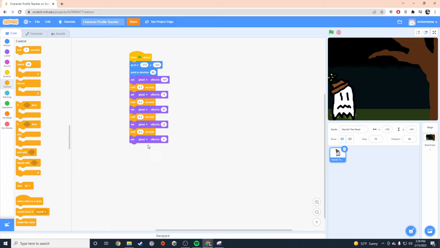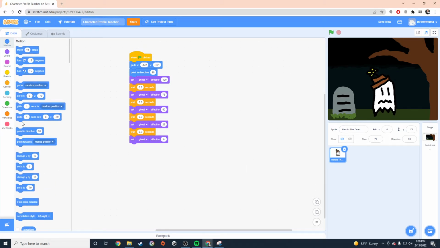He's fading in. Okay, now what I want to do is move him over to this part of the scene. So I want to have him glide over here. If I go to motion, I can glide for 1 second to this position. So 6 and negative 79. Okay, cool. So now he kind of pops up from the grave and he glides over to that middle position.